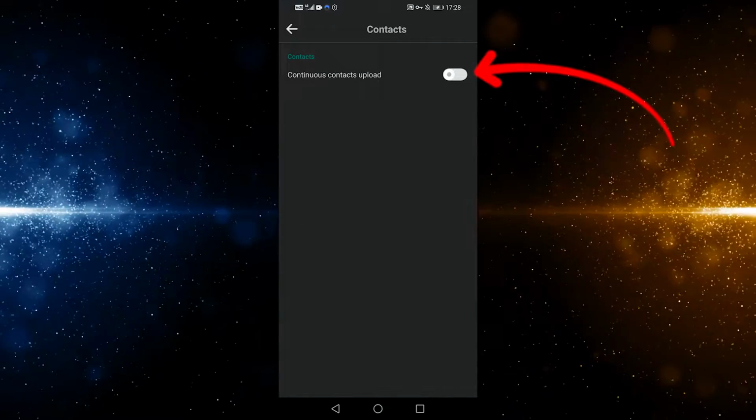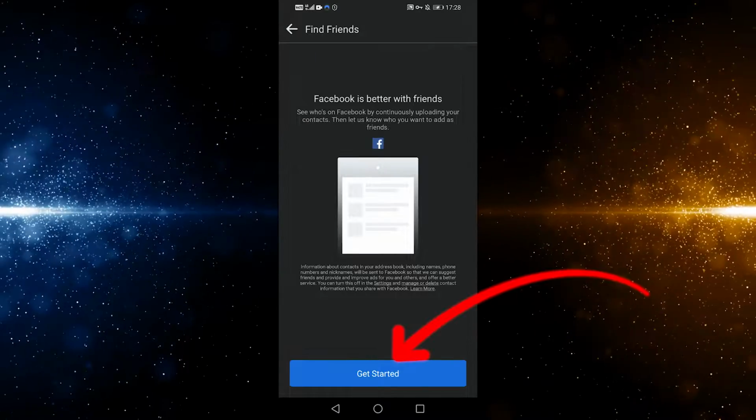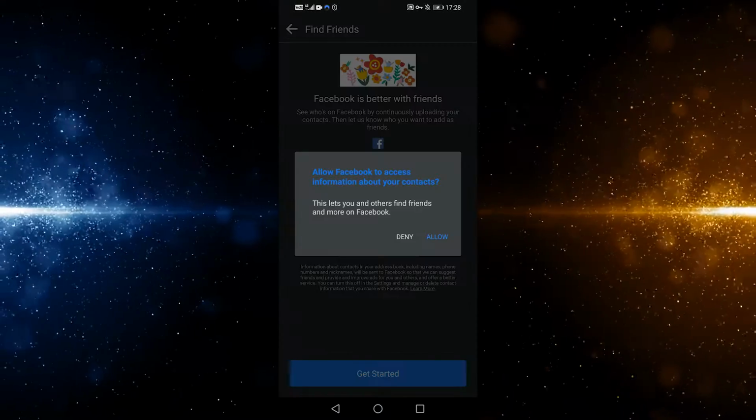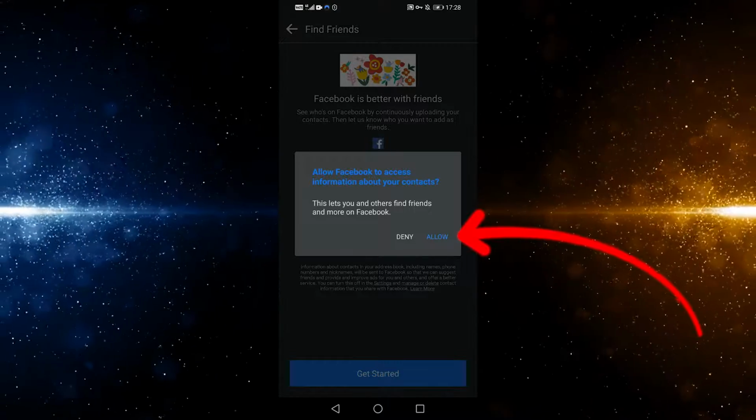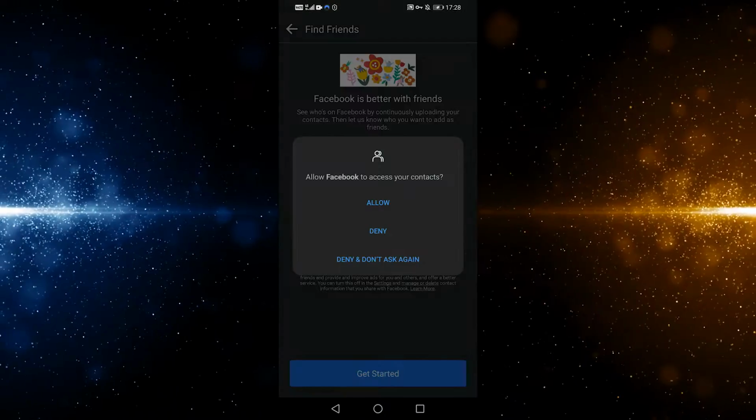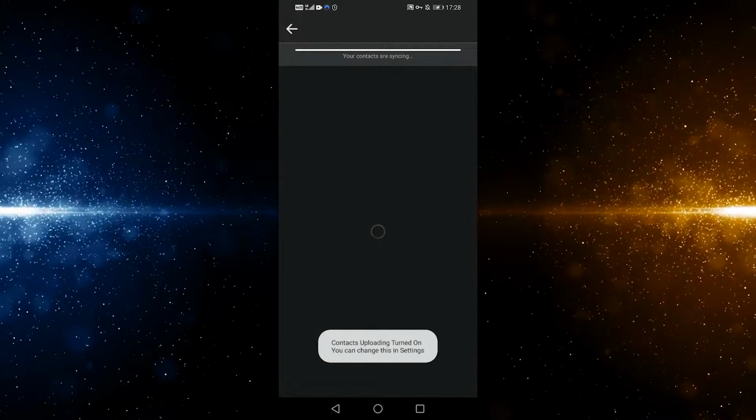As you can see, it is currently turned off. However, if I turn it on, it will say get started. Now it says Facebook wants to access your contacts. Just touch allow, and it will scan through your contacts list that you have saved on your smartphone, and you will see all of your contacts who use Facebook.